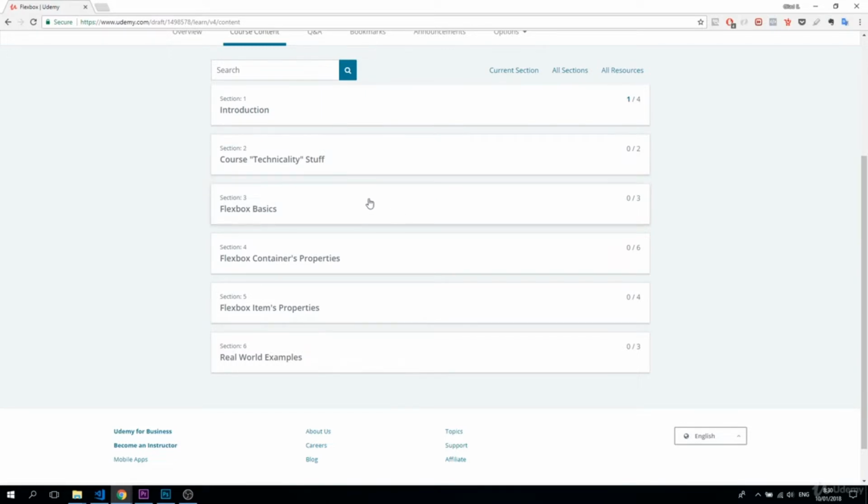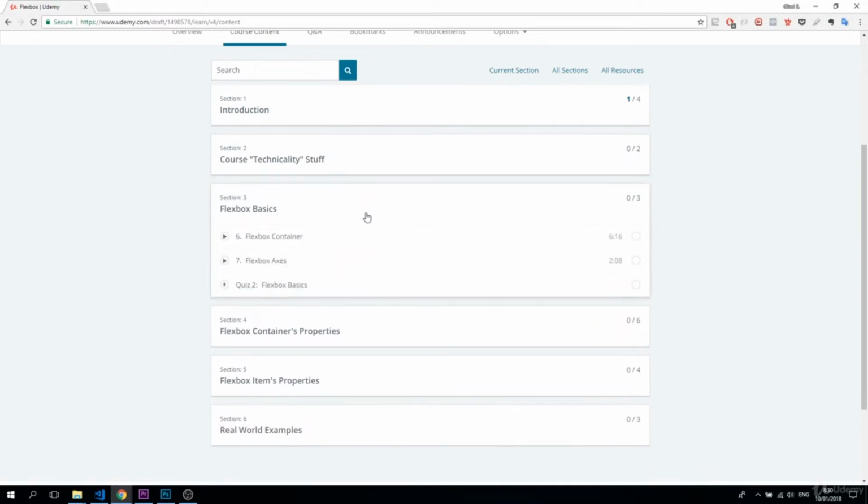After that, we have the basics, which is the really hardcore stuff that you need before you get to all the things that you might want, like the Flexbox axes and the Flexbox container. This is really a must before you jump into the code.